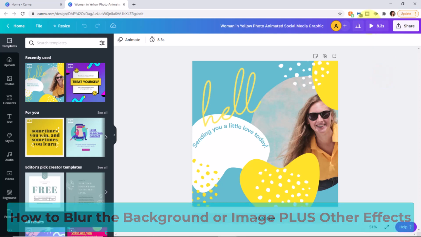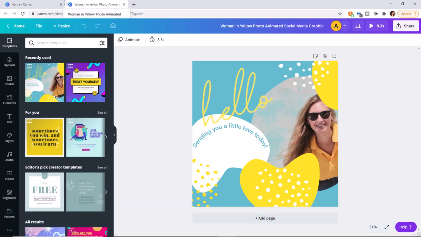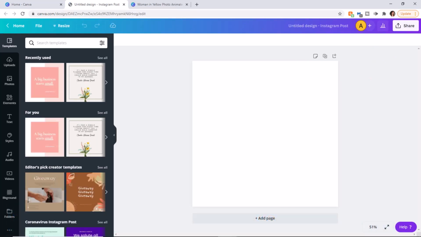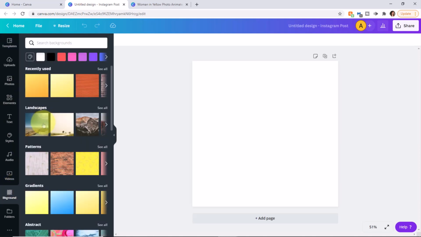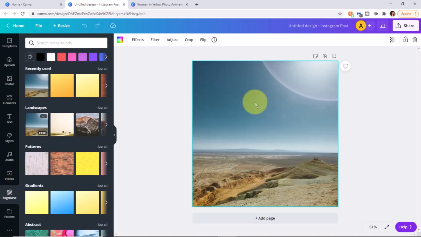Okay. The next thing I'd like to show you is how to blur backgrounds. So for this, I'm going to create a new graphic. You can blur a background, or you can also blur a graphic that's not the background. But let's go ahead and select a background. I'll just select the landscape.